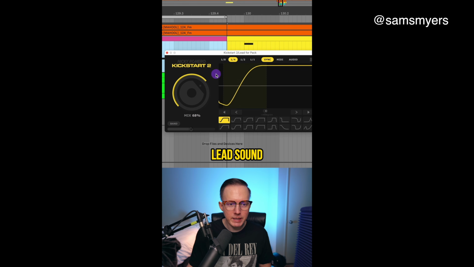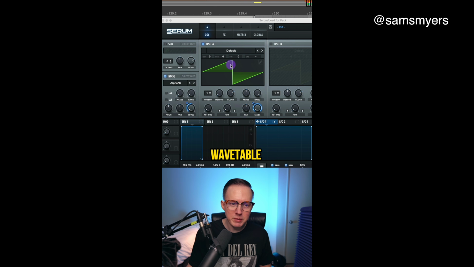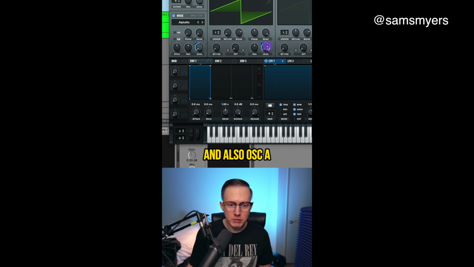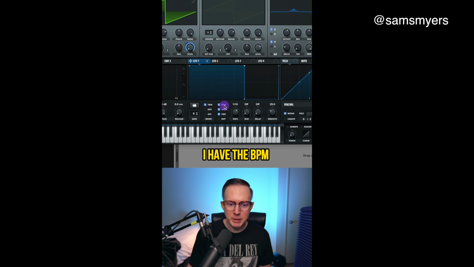And now for the lead sound, I have the Kickstart 2. I have the default wavetable on oscillator A. This is my envelope 1. My LFO 1 is controlling the level of my noise and also oscillator A. The mode is on trigger. I have the BPM turned on and also this triplet turned on. And if I just hold down one note now, I can then play around and automate this rate.